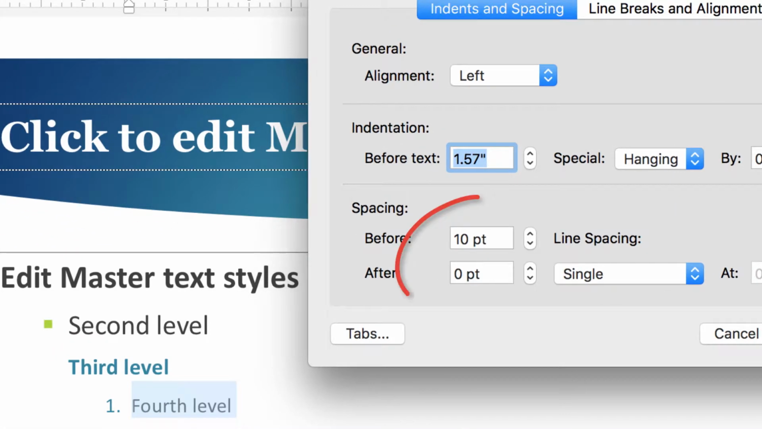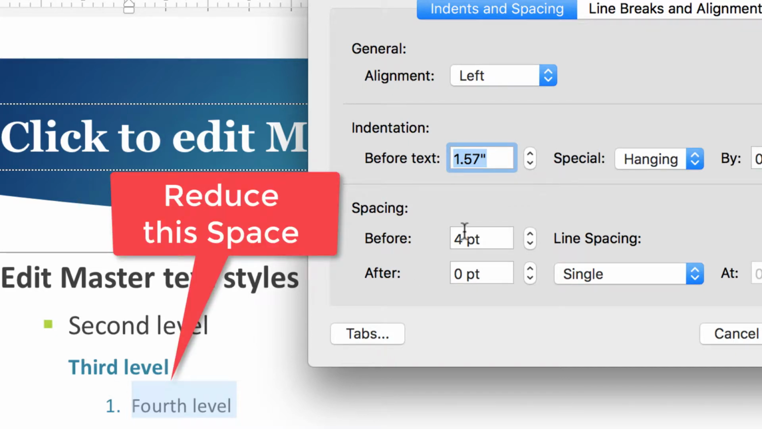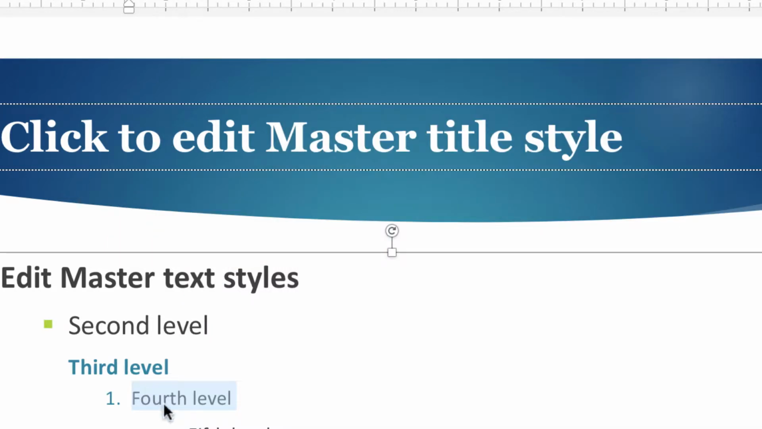And the reason I'm opening this up is I'm just going to reduce this spacing. It's 10 point space before, and I'll just take it down. Even 4 is probably fine like that. And that'll just tighten our space a little bit. I don't need all that extra space. If it says third, my 3rd level, I don't need all this space in there. So I'll just reduce that down to 4. And I'll hit OK. And you can see what that does.